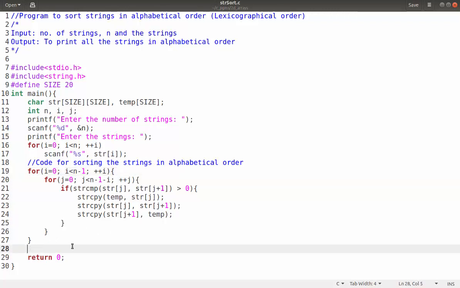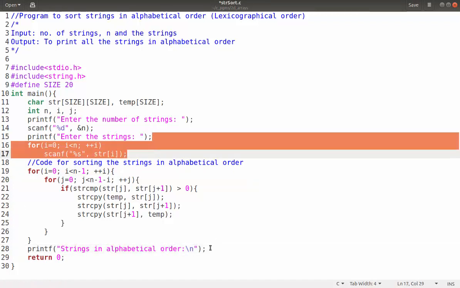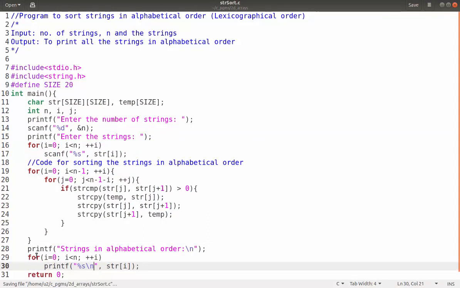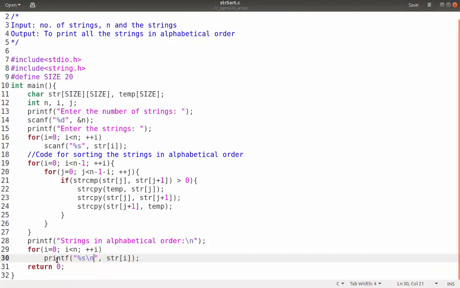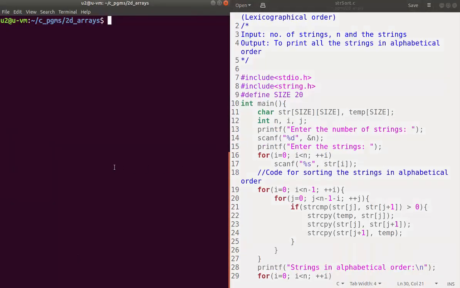Now after that, this for loop is for printing these strings in alphabetical order. We have read n, then these strings, then we have performed sorting, and after that we are printing the strings. Now we will compile and see if there are any errors. So gcc strsort.c, and output it to strsort.out. No errors, so I'm just going to run this strsort.out.